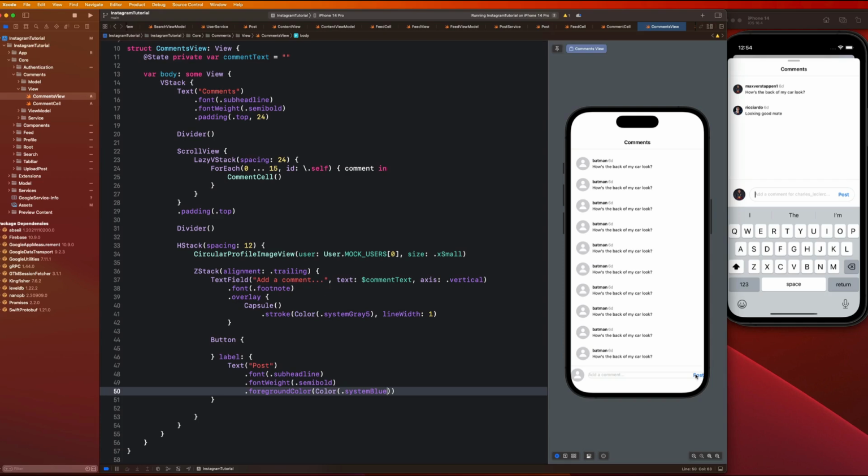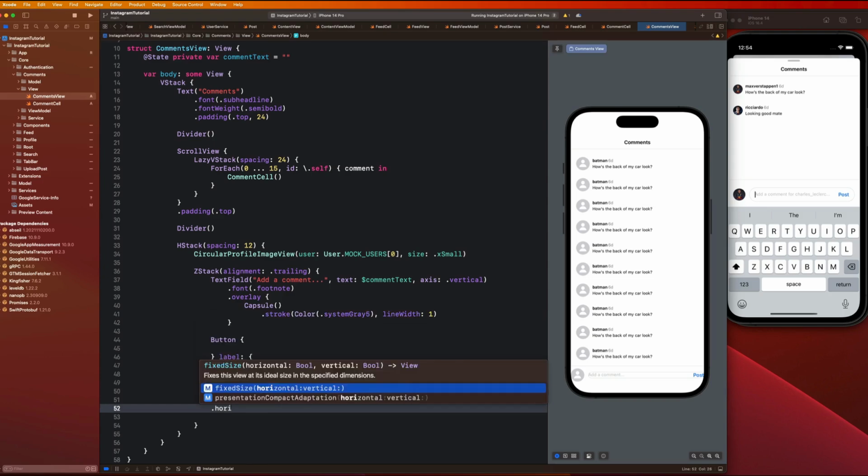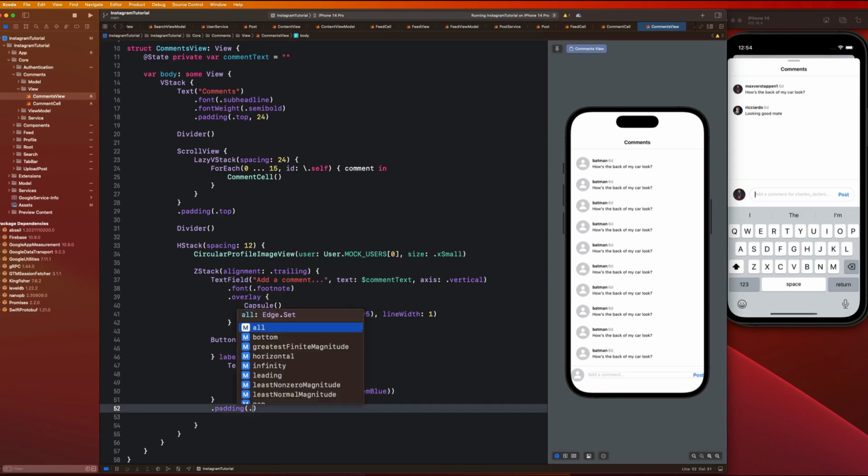So you guys will see that showing up there nicely. And then guys, let's go ahead and give this button a horizontal padding. Padding of .horizontal. And you guys are going to notice that brings it over to the left here, but it's also going to make it so that our text doesn't bleed into it. Well, it is. Oh yeah, that's because it's a ZStack. We'll fix that in a second.